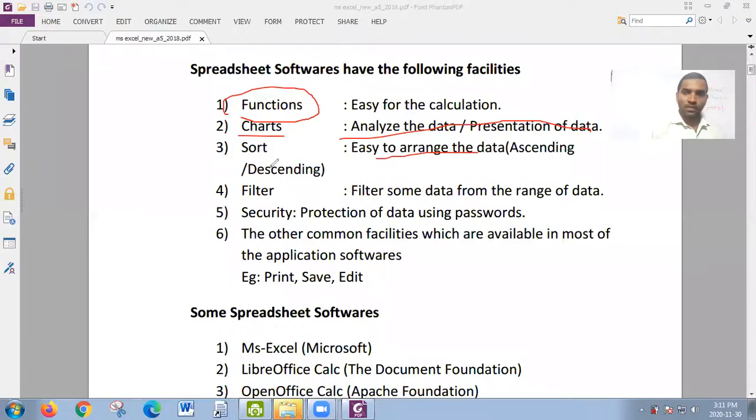For arranging your data, there is another facility called sorting. And you can even filter some data. You may have so much data in a spreadsheet, but if you want only some of the data, it can be filtered. I will explain. It is like the query, right? Query is something different. Even when you use a query, you are able to retrieve data. You may have so much data in your table, but with a query, you can select some of it. Here also, in a spreadsheet, you may have many data, but using the filter facility, you can filter whatever you want, right? And also, of course, you have security there. You can use passwords and such for protecting your data.